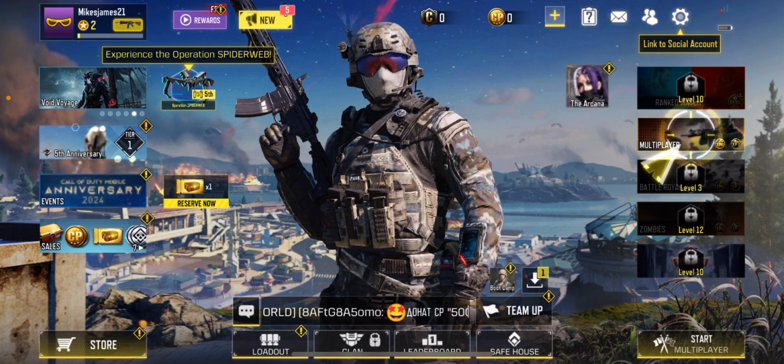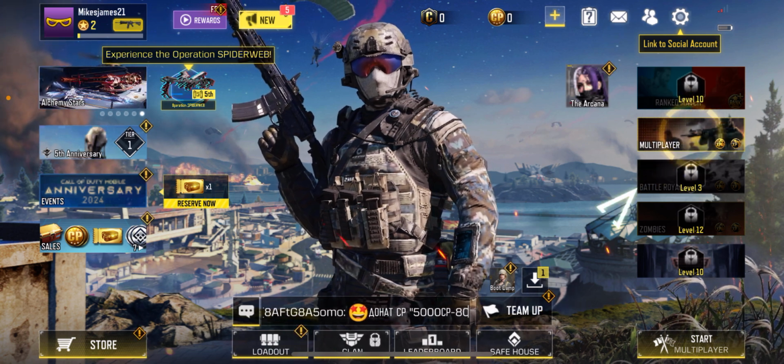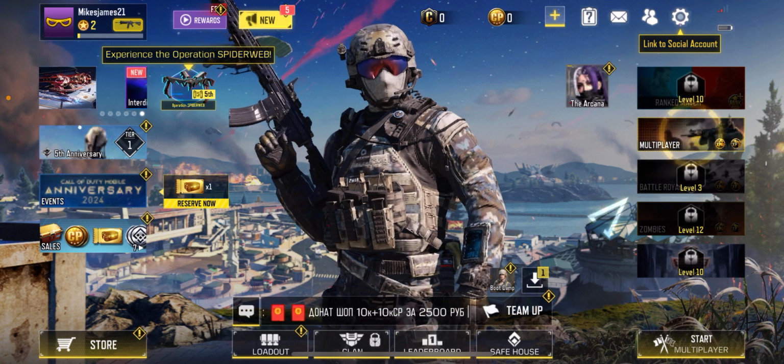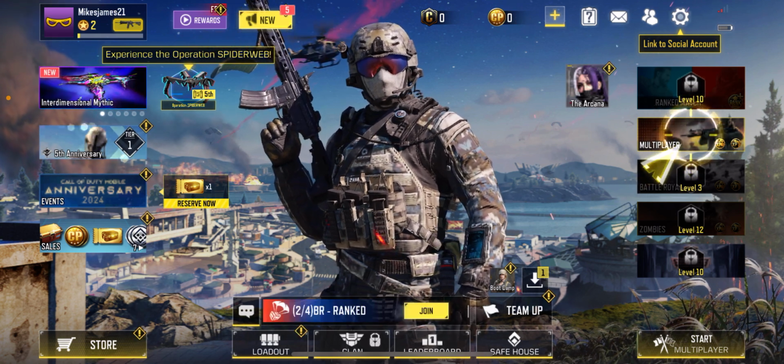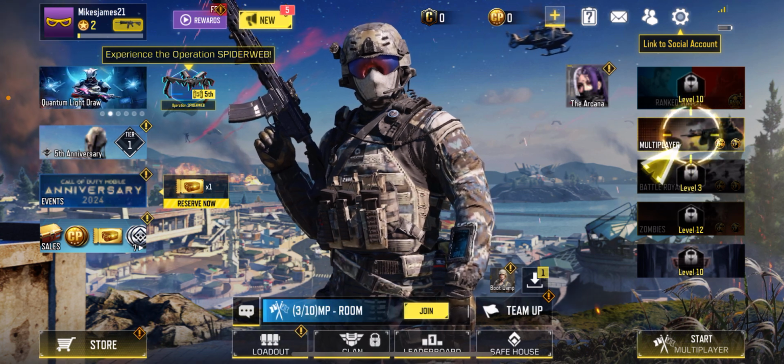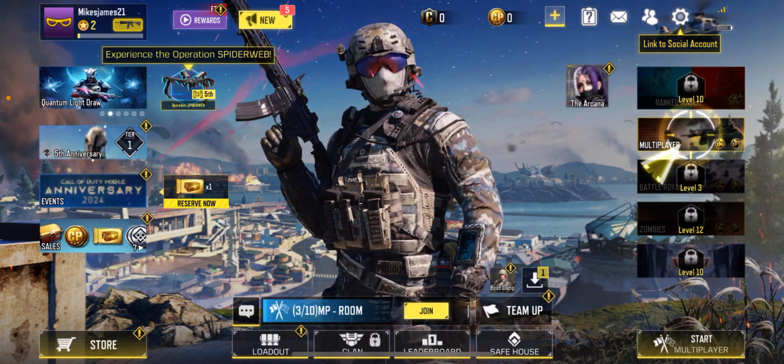But now guys, let's see what we actually have in front of us here. So as you can see in the top left corner, we have your achievements. And in the bottom right corner, we have the store. Also in the top right corner, we have, of course, the settings and the start in the bottom right corner.